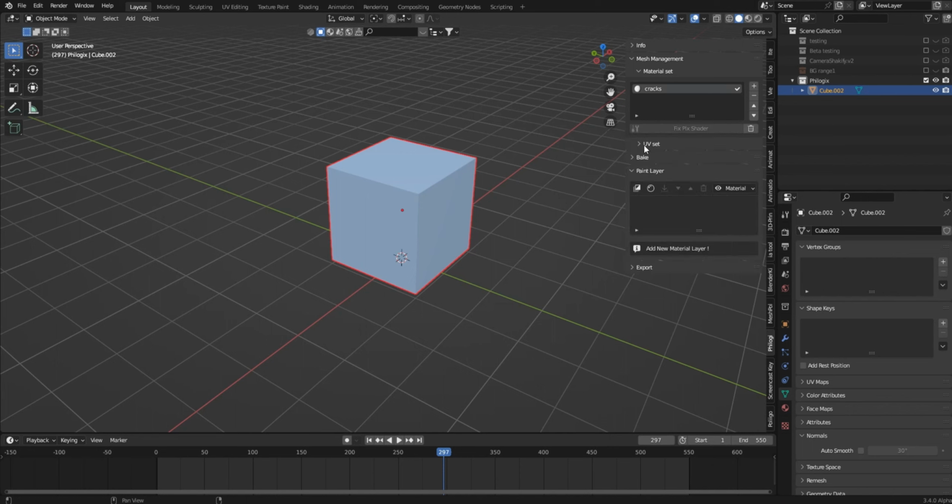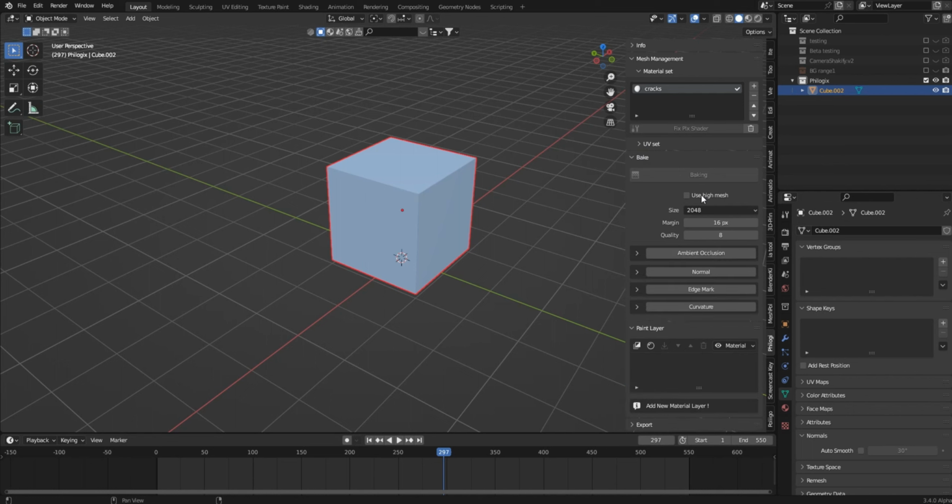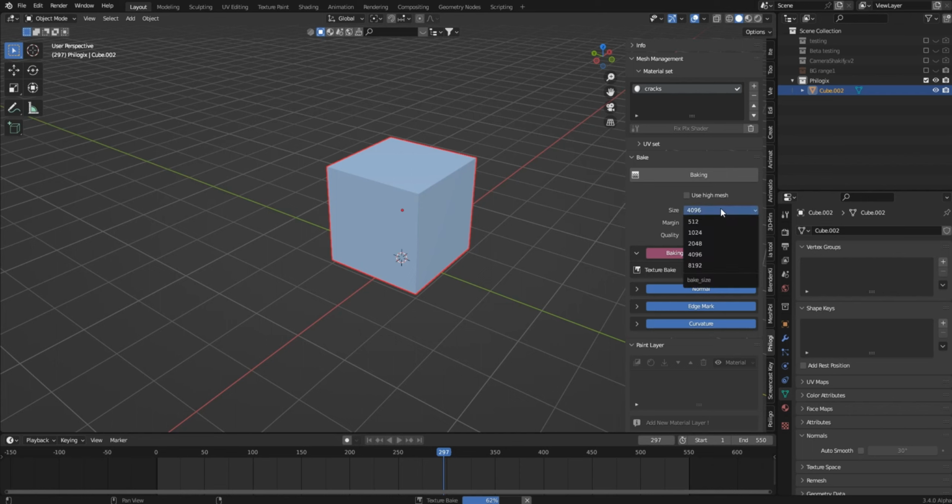And once it's saved, obviously we go and we do our bake, and it's just a cube, so I'm going to bring it up to 4096. I'm going to grab the ambient, normal, the edge mark, and the curvature, and I'll just go ahead and bake that. Now if you have a much slower PC, bring the quality to 4 and stick with something like 1024. You can do 512, but it doesn't look as good. So if you can get away with 1024, fine, but this will allow you to go to a much lower resolution.